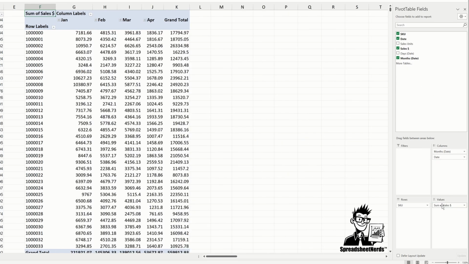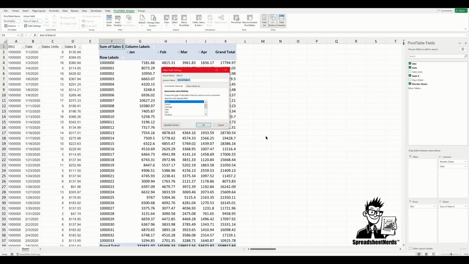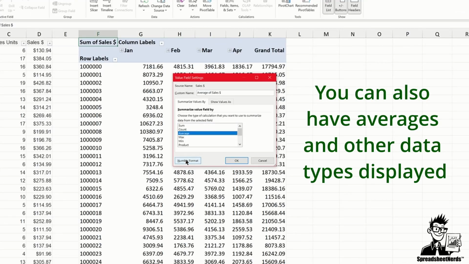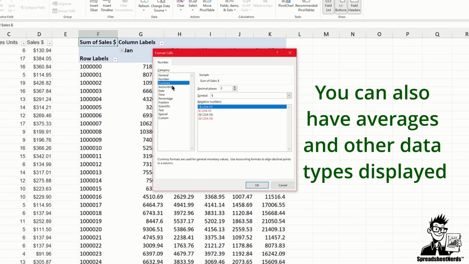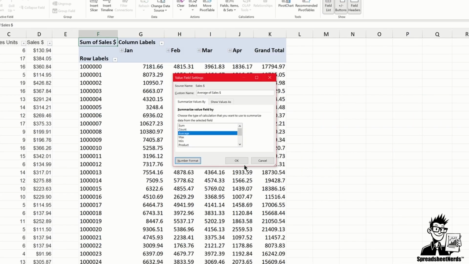Additionally, you can change the default option of summing the values to many other options such as averages and counts, as well as change the data type of the output itself.